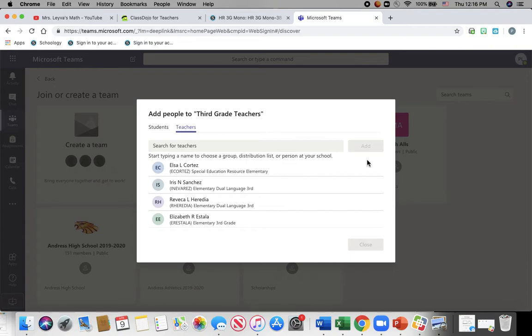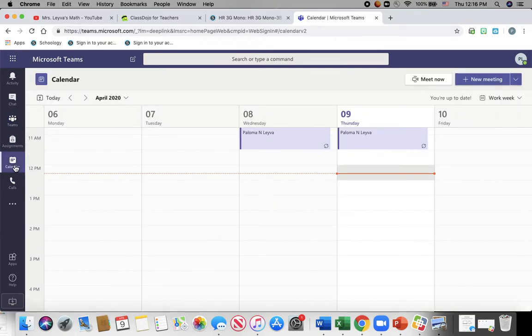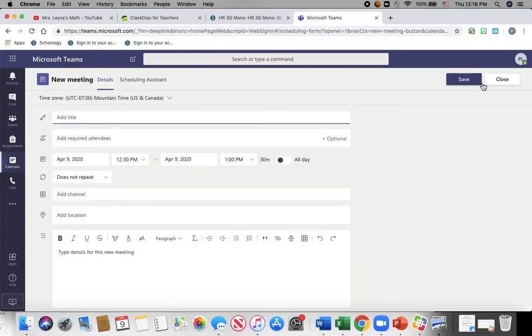You're going to click on add. It shows you the names, and it's going to show you the same way the names of the students. Close. And do you see how it says here 3rd grade teachers? Okay, so here is where you're going to create your video conferencing. You're going to go to calendar. This is for your class, okay? You're going to click on new meeting.